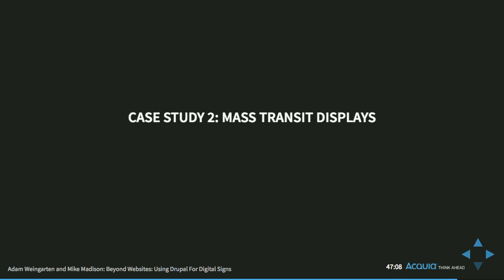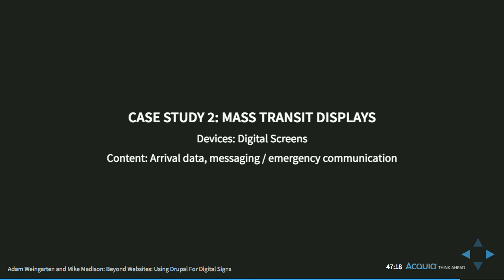All right, so let's talk about case study two, which was the real-time issue. In this one, we're actually going to be talking about mass transit displays again. So in this case, all of the devices are digital screens. And the content here is going to be a healthy mix of arrival data, messaging data, and emergency communications.